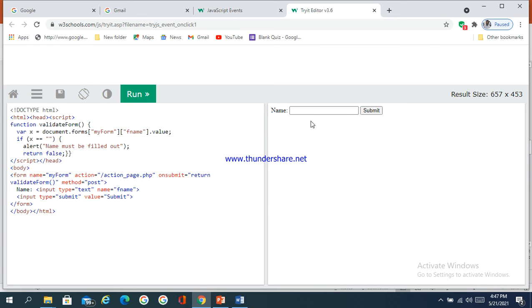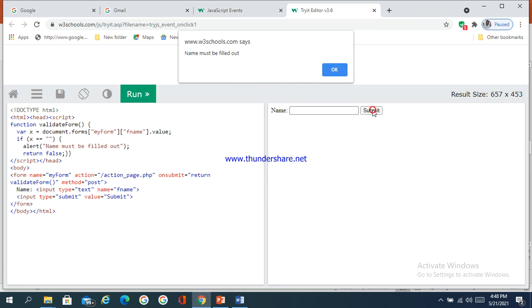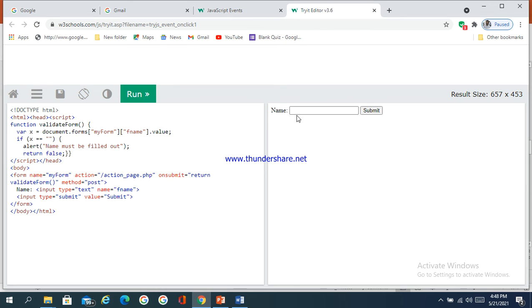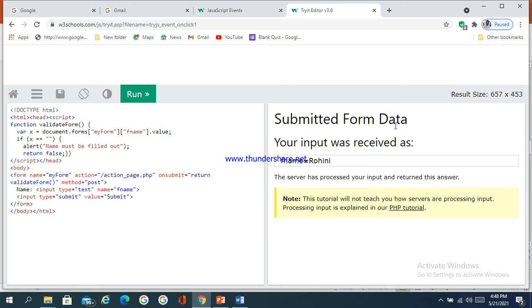This is the first output. It will show the output name. It's asking for a name. Suppose first, without a name, I click the submit button. It will show the alert message: the name must be filled out. Next I will give one name and just click the submit button. It will show the output: submitted form data. Your input was received as.